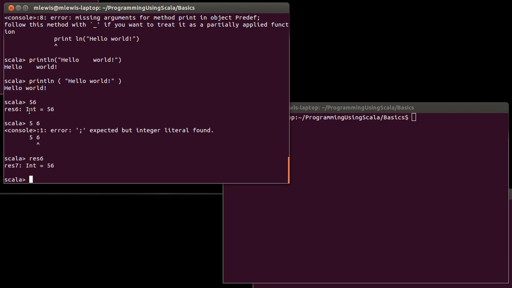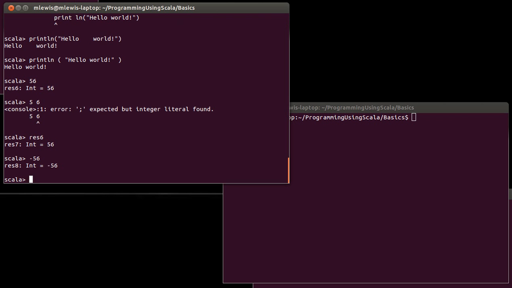Int is the type that represents things that you might think of as normal integers, with the provision that there are bounds on it. And we'll talk more about the bounds on those in the future. What other types are there, and what type of literals do we have? Well, integers represent whole numbers, is how you're used to thinking of them, both positive and negative. So, for example, negative 56 is also an int.